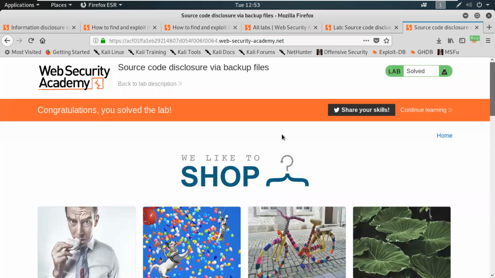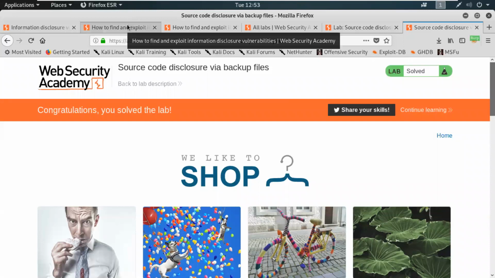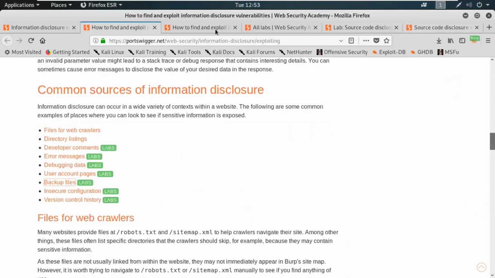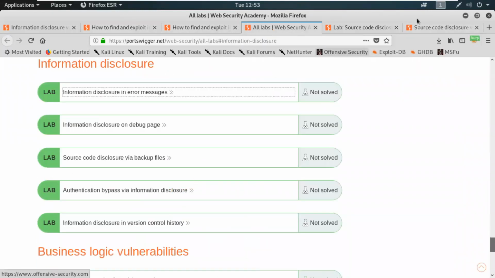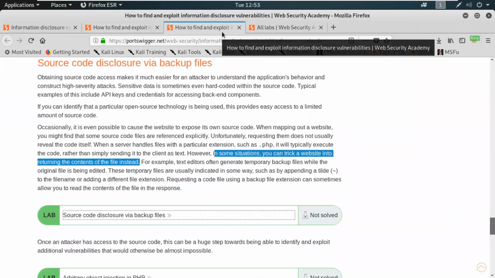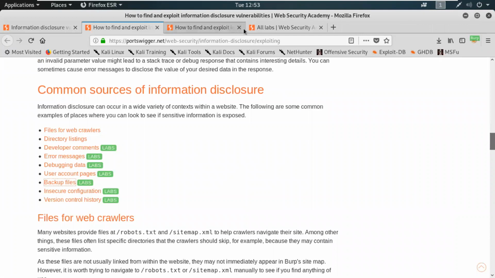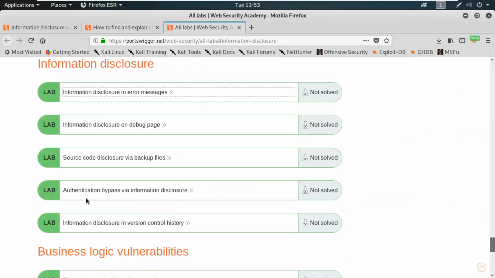All we need is a source code backup file. .back files contain the source code of the file. We can use many other techniques one by one. See this one. Let's try a different one right now. Let's try with authentication bypass or information disclosure.